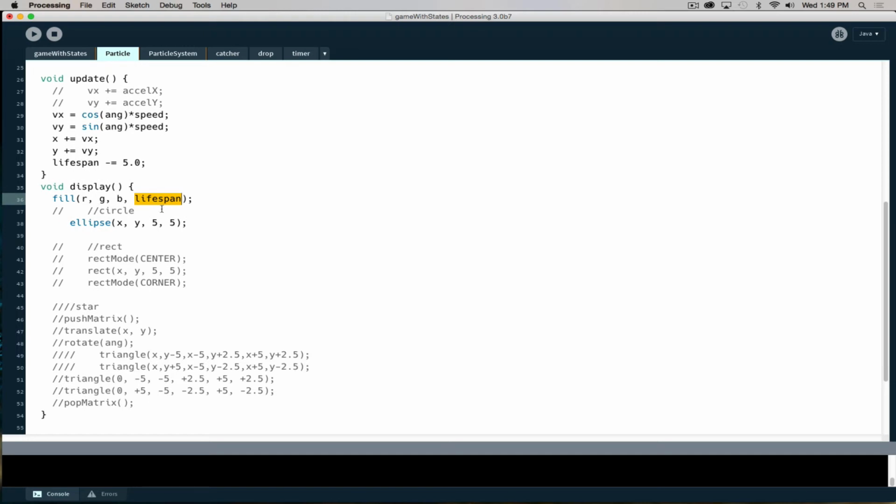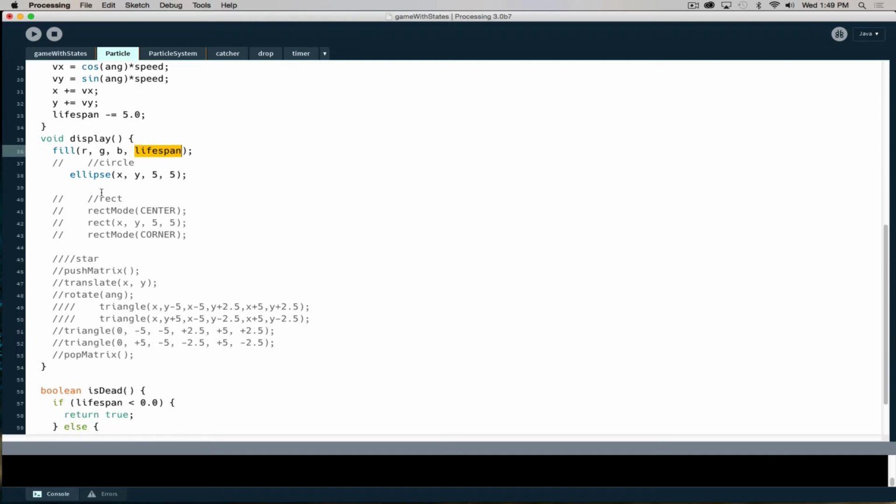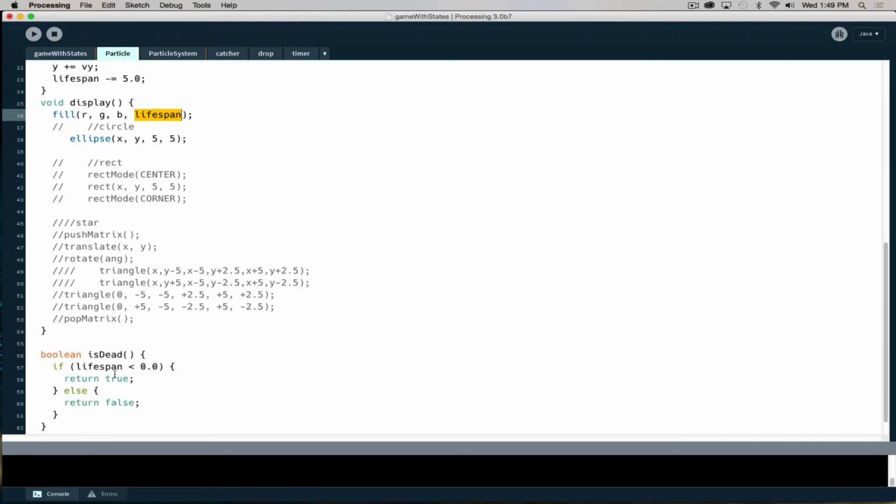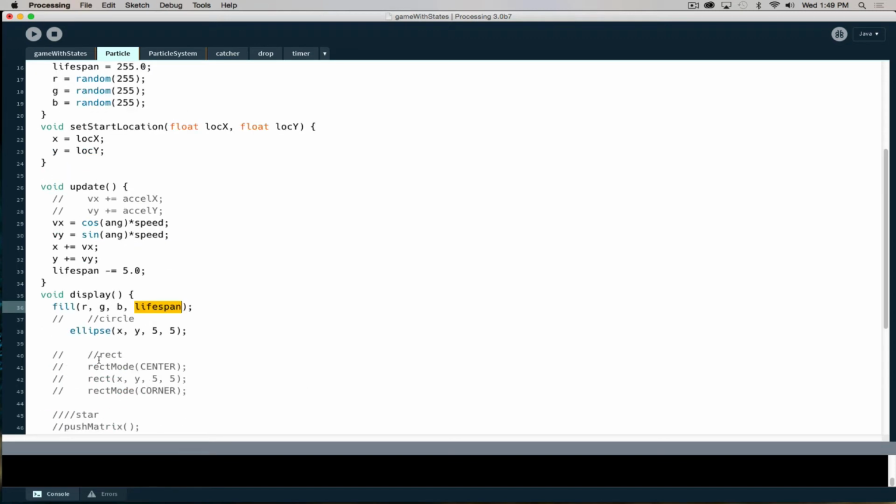So we have the lifespan for the fill color. Now it's drawing the ellipse on there. Is dead. Once the lifespan is too low, they go away. If you want your particles to last longer on screen, so they stream out longer, change the 5 to a different amount. If you want them to disappear faster, change the 5 to a different amount. That will help determine how quickly they blink out of existence.